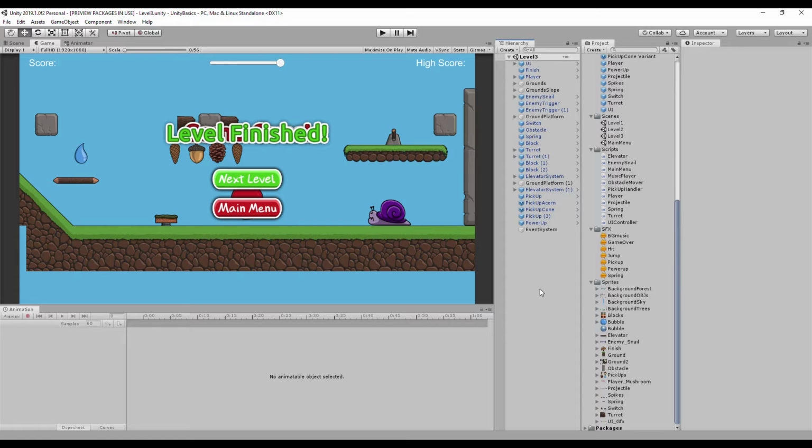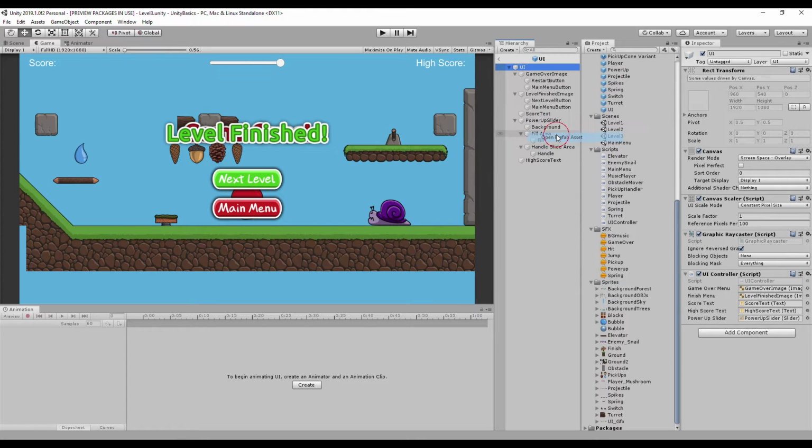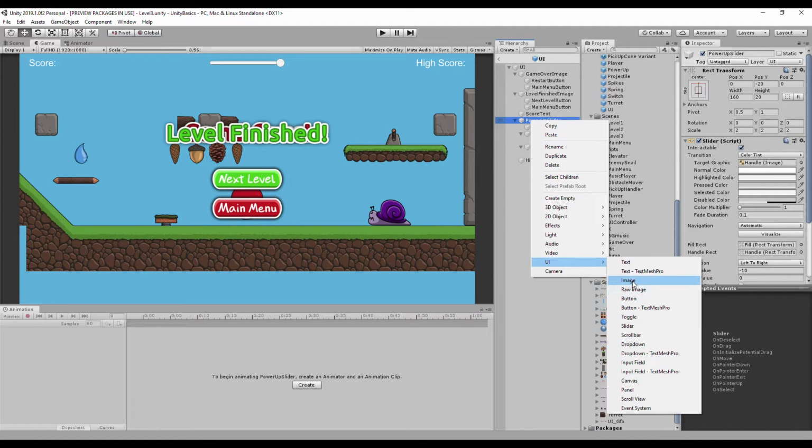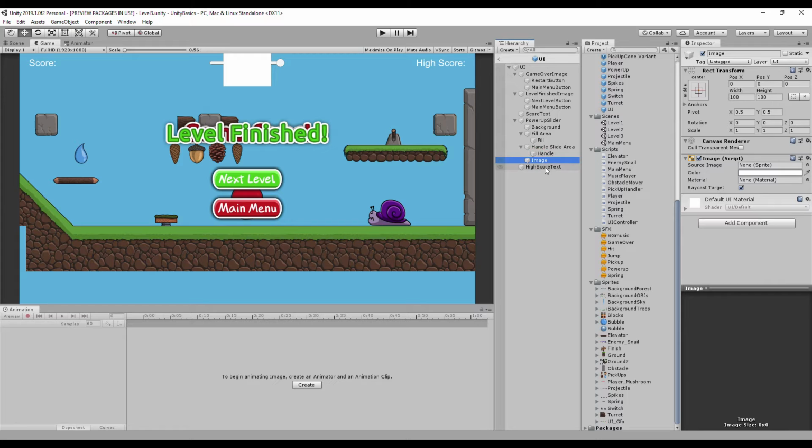Let's continue with the PowerUp Slider. Open the UI prefab. Then expand the PowerUp Slider. Let's start by creating a new UI image as a child of the slider game object. Name the image as Slider BG and change the source image to PowerUp Sprite.